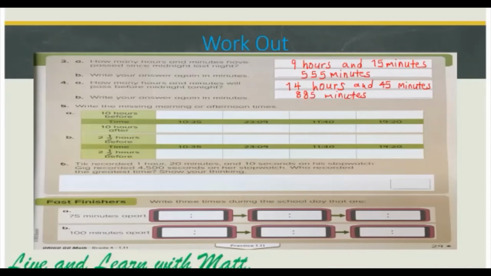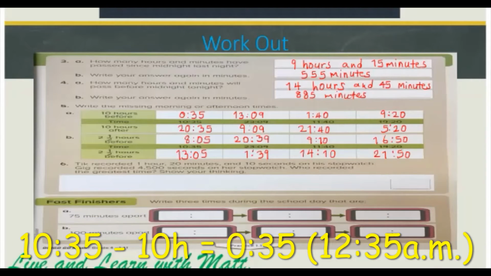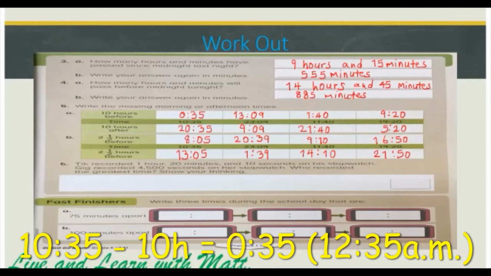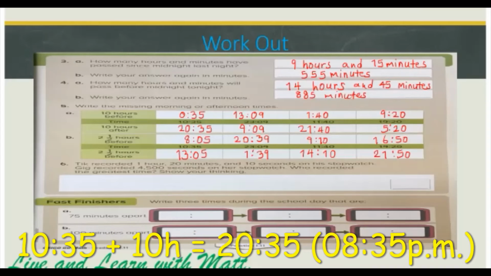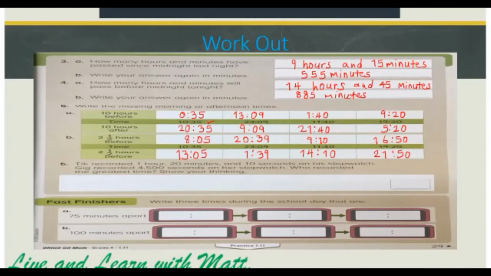Now let's go to number 5. Write the missing morning or afternoon times. Number 5A, 10 hours before 10:35 will be 12:35. 10 hours after will be 8:35.